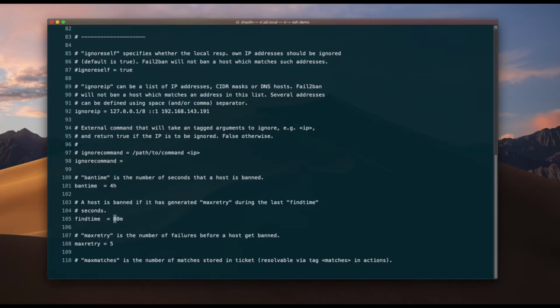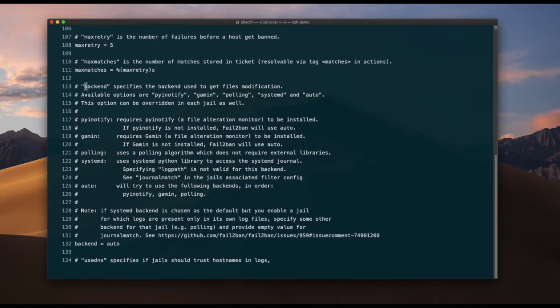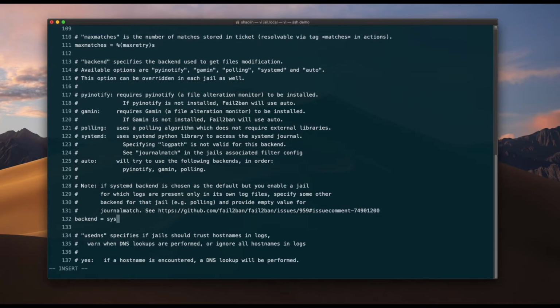Now that we have configured findtime, there are a few other things that I usually change. Let me search for backend. By default, the backend option is set to auto. Specifically in Fedora, there is a problem. If you do not redirect the logging through journal, it will throw an error. So instead of backend equal to auto, I will change it to systemd.